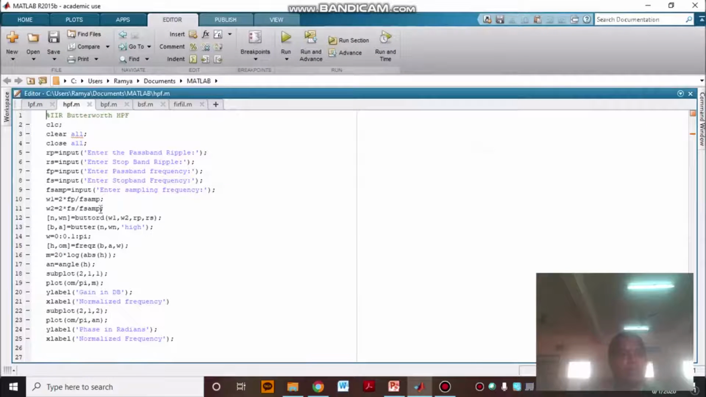Okay, now this is your high pass filter program. So here also the same thing, only thing is here I am going to use the notation high. Okay, if I use high in the place of low, it will perform the high pass filter. Now I will run the program.